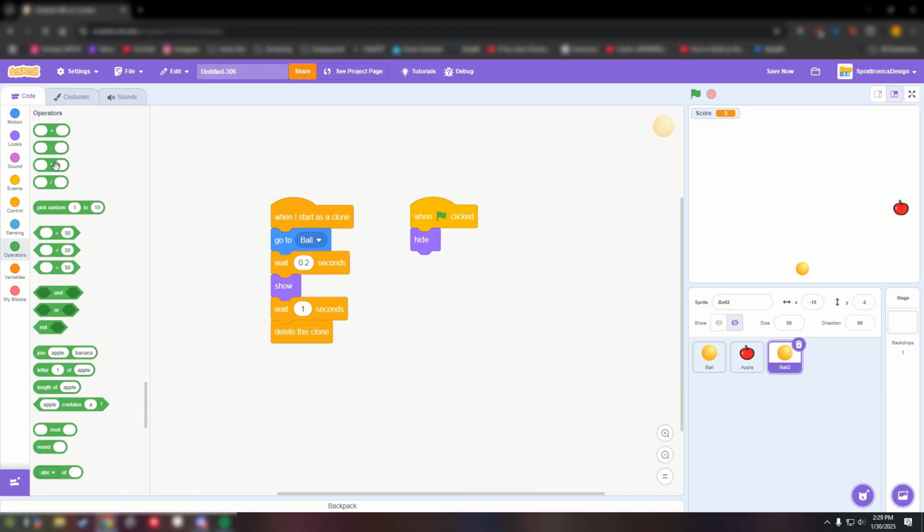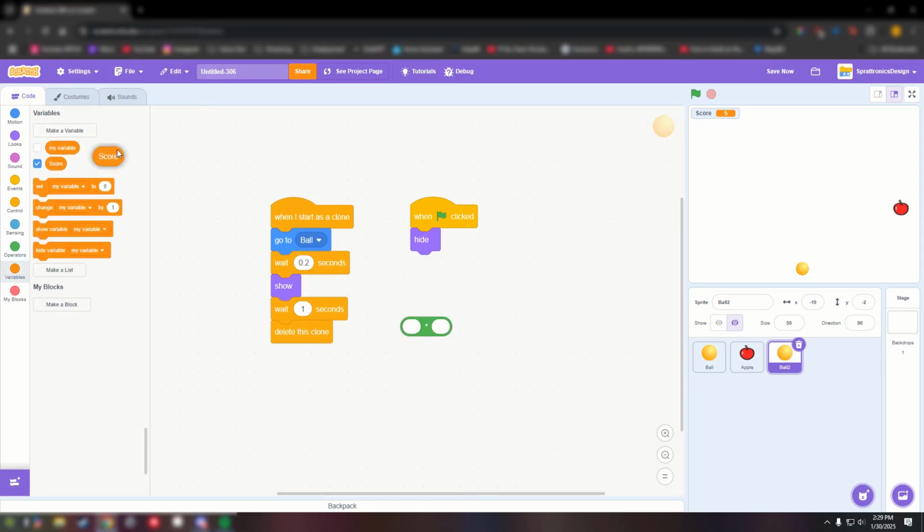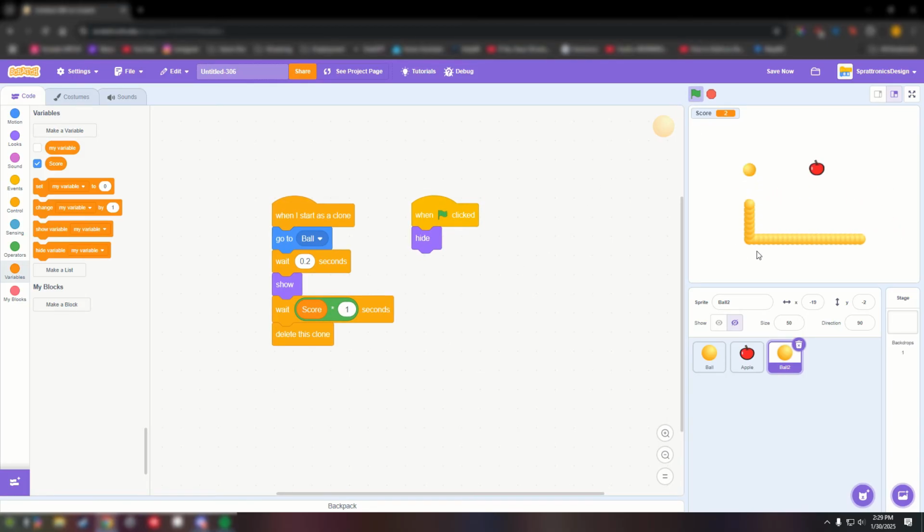So let's go ahead and use the multiplication operator with our score variable, and we're going to multiply it by, let's say 1, and we're going to go ahead and put that in the wait time. And so right now you can see every time my score goes up, I do get longer, but it's a lot of length every time. So there's probably something I can do to the code to fix that.